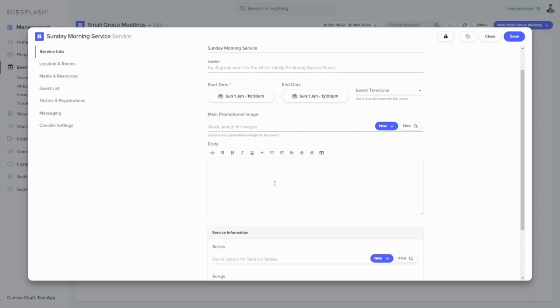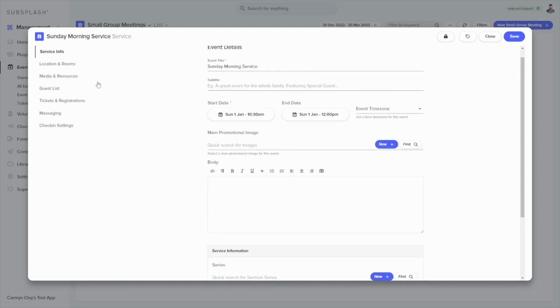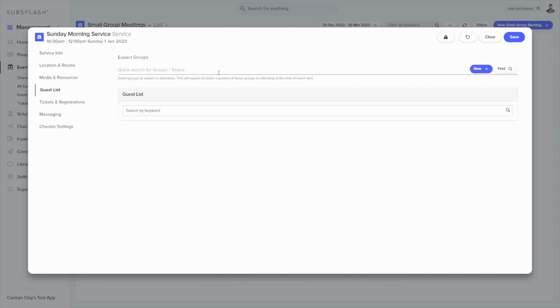You have some other options if you want to fill in descriptions or add promotional images. Let's say you have a sermon graphic, you can add that here. You can also set locations, add more social media and other media items here. You can also use the guest list for what groups and teams that you should expect to be at your services. So if you have small group teams or roster teams for like your worship teams, or people that are actually serving in roles at your services during the mornings or in the middle of the week services, you can add those here.